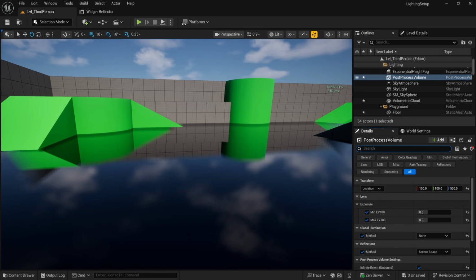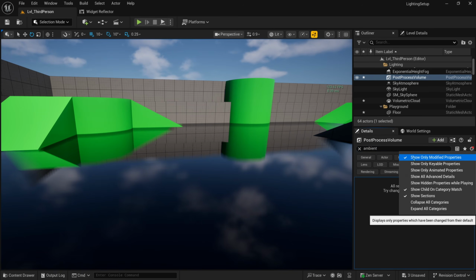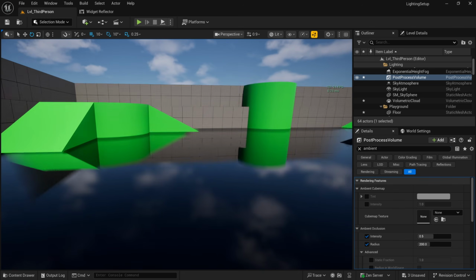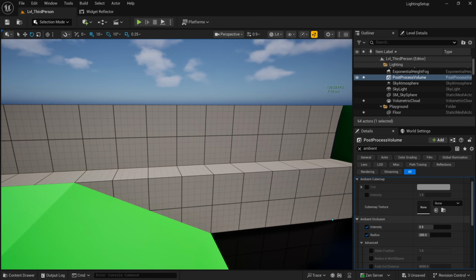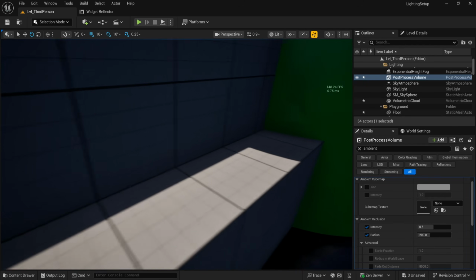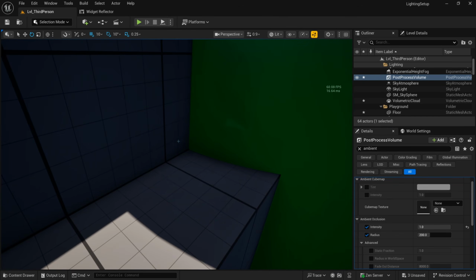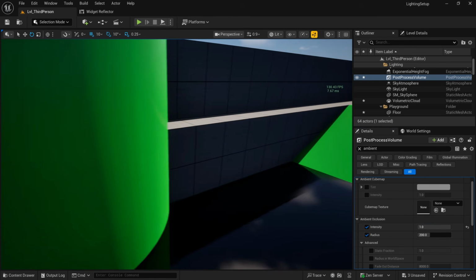The next thing that we can do, since we have global illumination off, is get back some of that ambient occlusion. So if I search ambient and I just check back off modified properties, you can see we have this ambient occlusion stuff. So if I go to a shadowed area, like maybe over here, and I slide intensity down and back up, you can see it's a slight self-shadowing in the corners, as you can see right there.